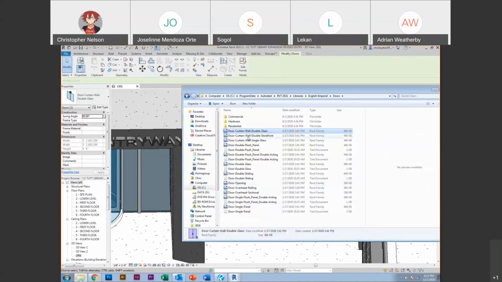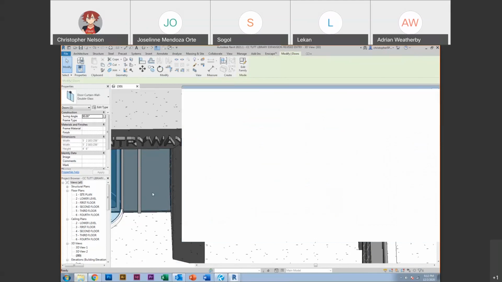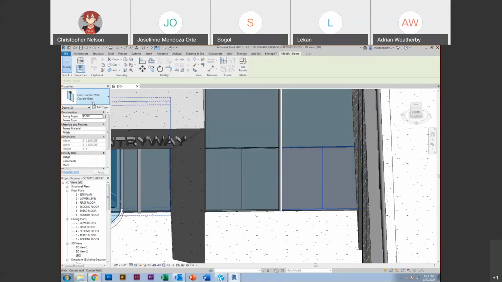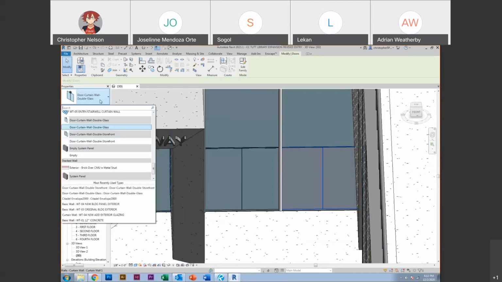Let me drag and drop a different one. I'm going to bring in a different one and see if it works. So just click on that door family again. Do the little pull down.